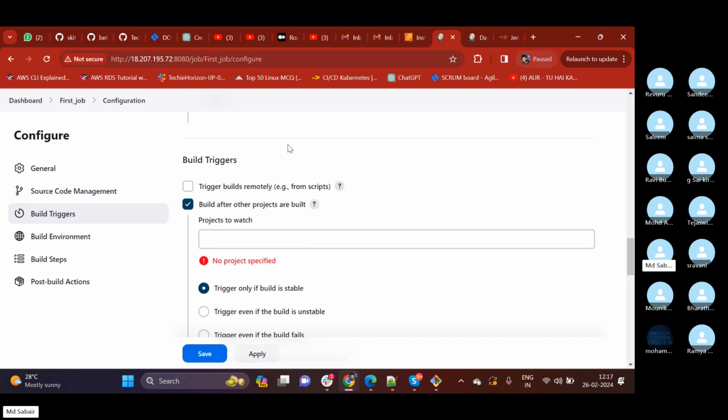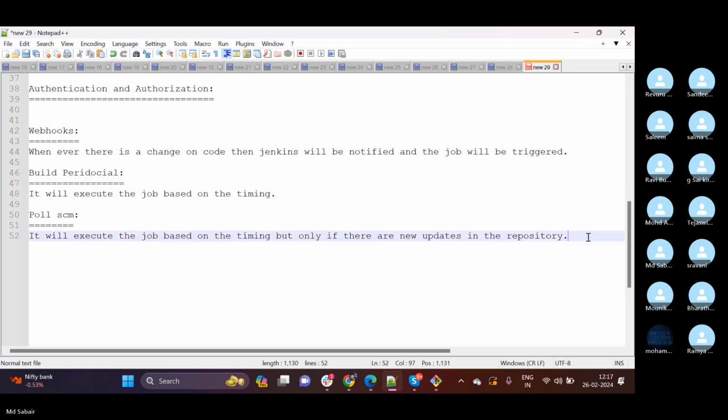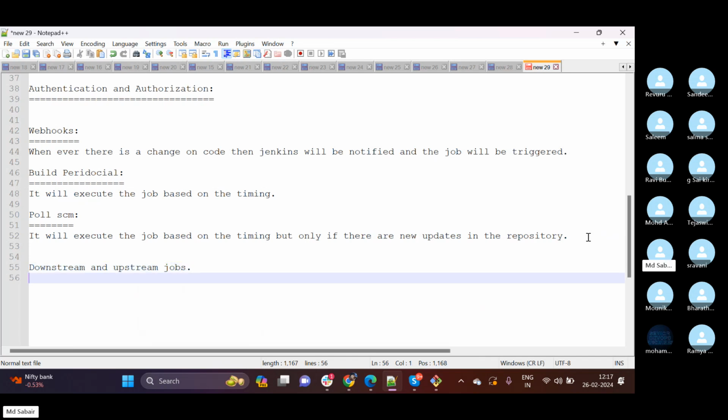Means, for example, in our case, how many jobs do we have? We have two different jobs, first job and second job. Both the jobs are related to same application, for example. So if my first job has been successfully completed, then only my second job should be triggered. If my first job is not executed successfully, then there is no use of triggering second job. Okay, in this case, we can use that option. So we generally call them as downstream and upstream jobs.